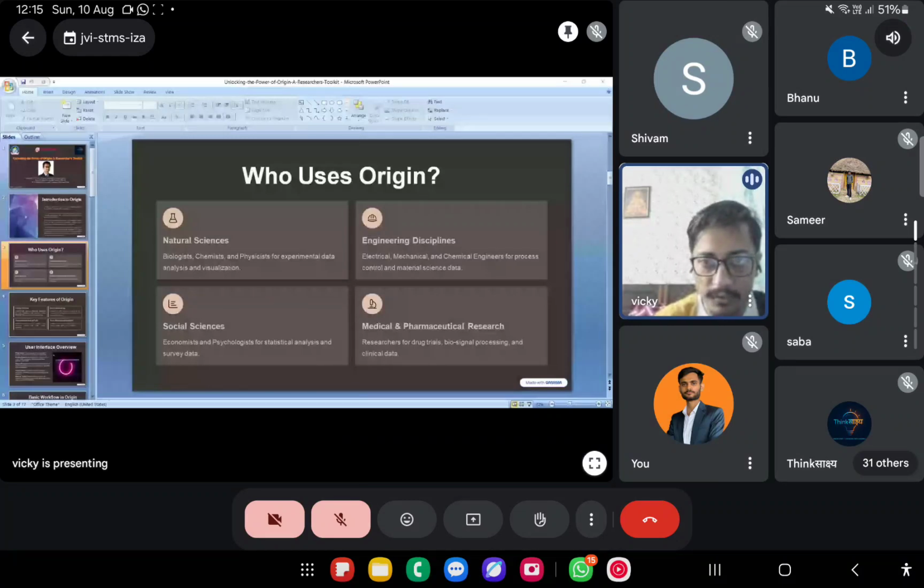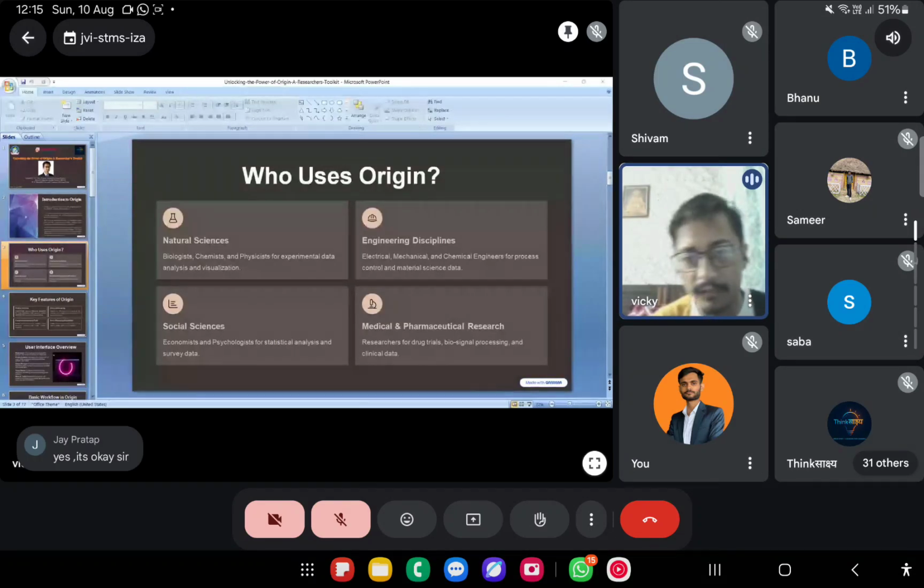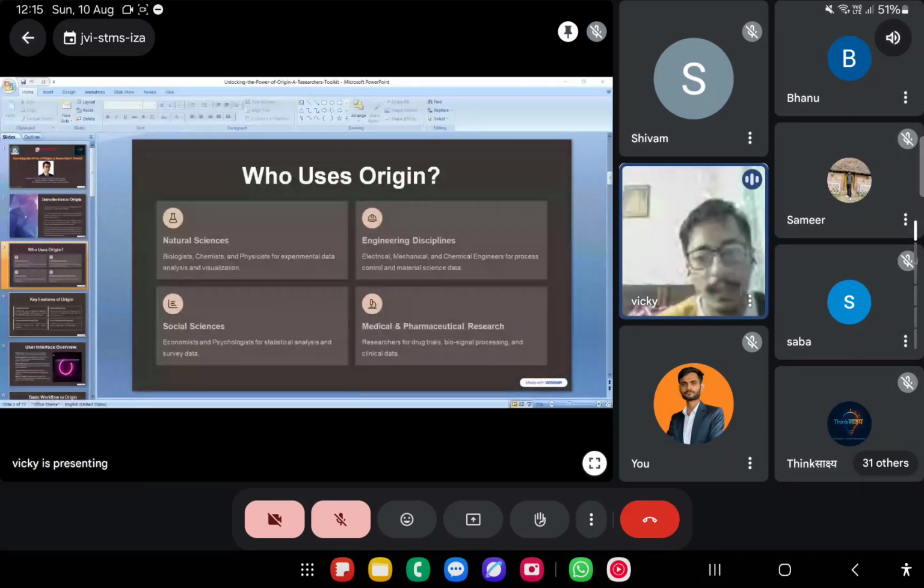This is our first slide, and in the first slide, I've tried to explain the basic introduction about Origin. This is basically a tool developed by the Origin Lab Corporation, and we can use it for different purposes. Like in research papers, we plot different graphs, and we can use it for engineering research and academic purposes.